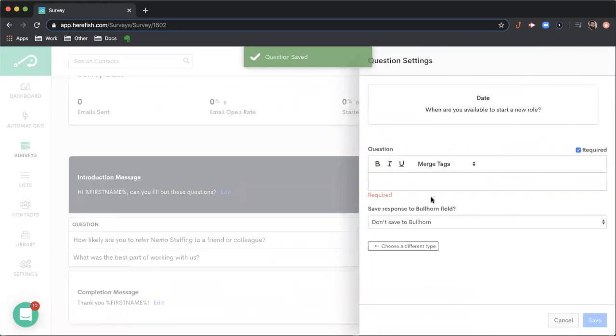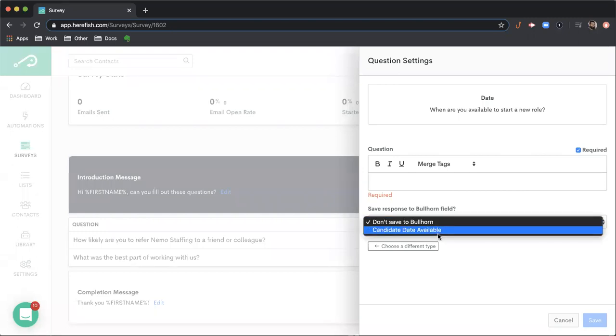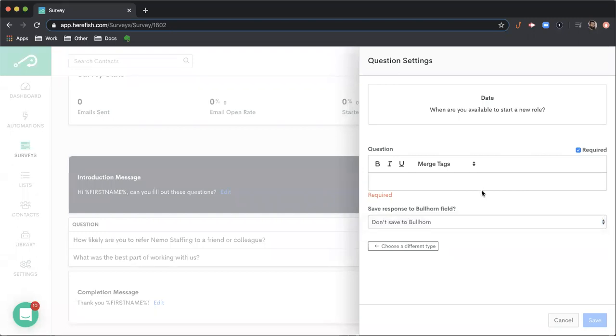The date question, this allows a specific date module to pop up so someone can indicate when they're available or when they would like to chat. And again, you'll be able to save that information directly to a date field inside of Bullhorn. So that can be powerful if you're looking to understand when someone's going to be available, when they want you to call them, those types of things. You could utilize that question type here.